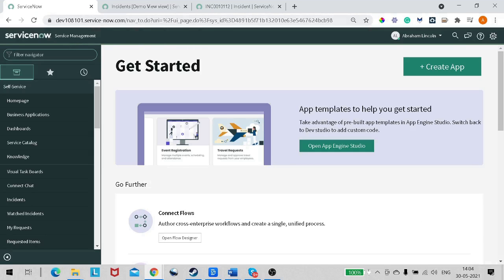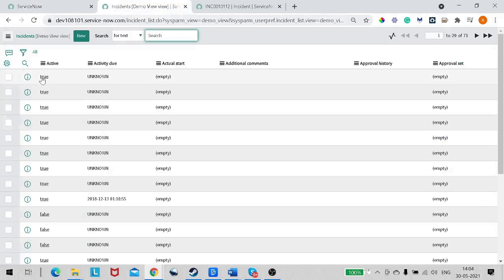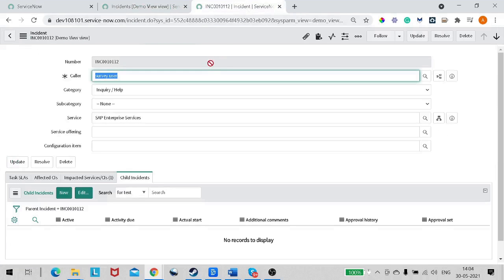when we have impersonated Abraham Lincoln, the view got changed to demo view on the list layout as well as on the form layout. So this is how it works. In this tutorial we saw view rules and how we can apply them for admin and a normal user.